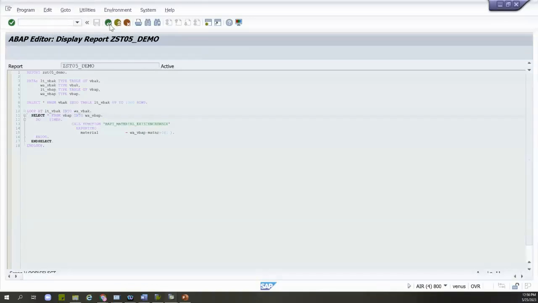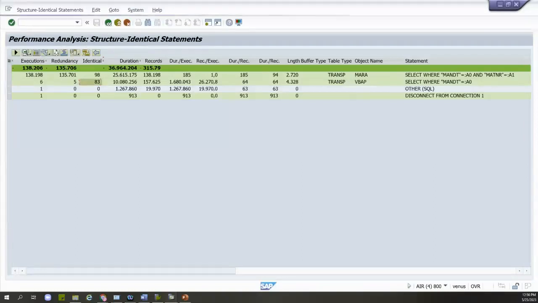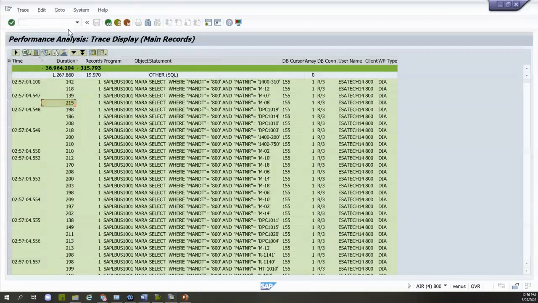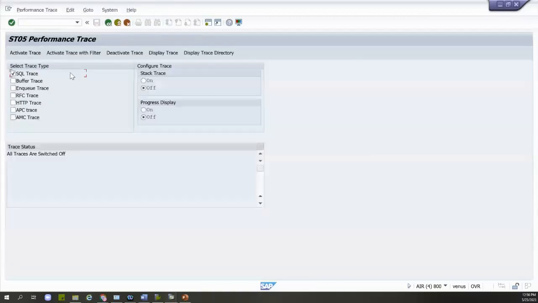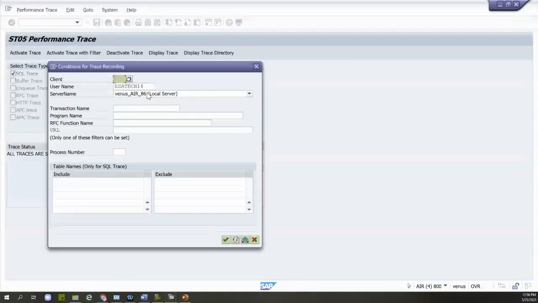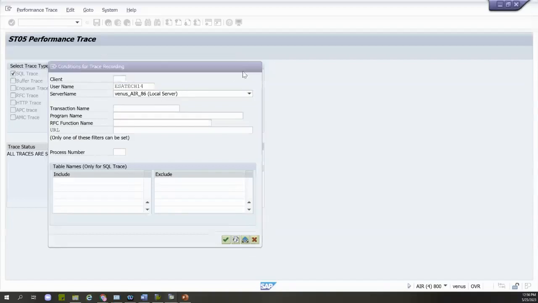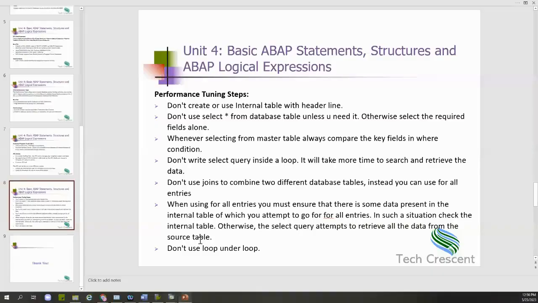If you remember, when I gave this activate trace with filter, we have to give that particular server. So the display will be as per the server. So that's all about performance tuning and all the tools.